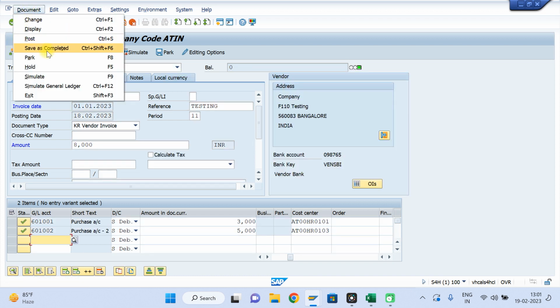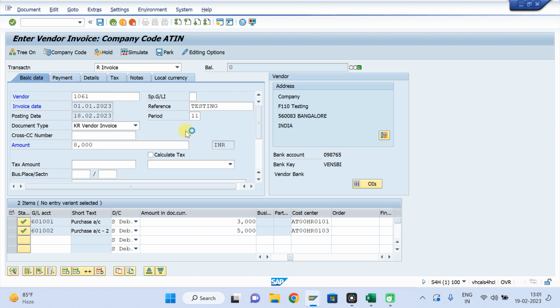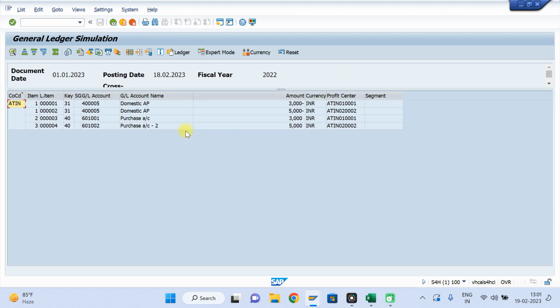Let me simulate in ledger view. You can see that this is active splitting, because based on this my vendor line item is getting split into two. So in this I have entered one profit center, and another I have this profit center. So based on this the vendor line item got split into two.